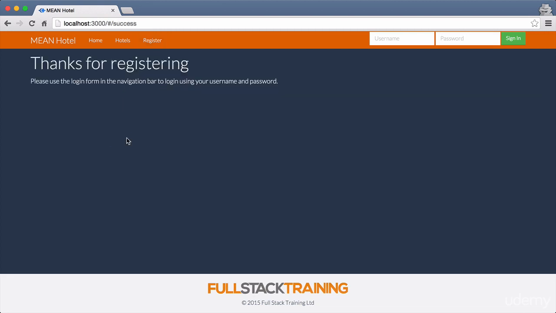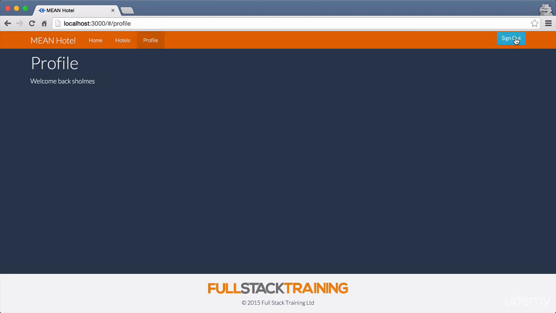Now we get a thanks for registering page, but at this point we're not logged in, so we have to use the login form at the top with the information that we've just set up, and click sign in. And that takes us to a new profile page that we couldn't see before. It comes back and shows you the username that you're signed in with. And you notice at the top the login form has changed to just a sign out button, and we've got this new option here called profile because the register button has gone.